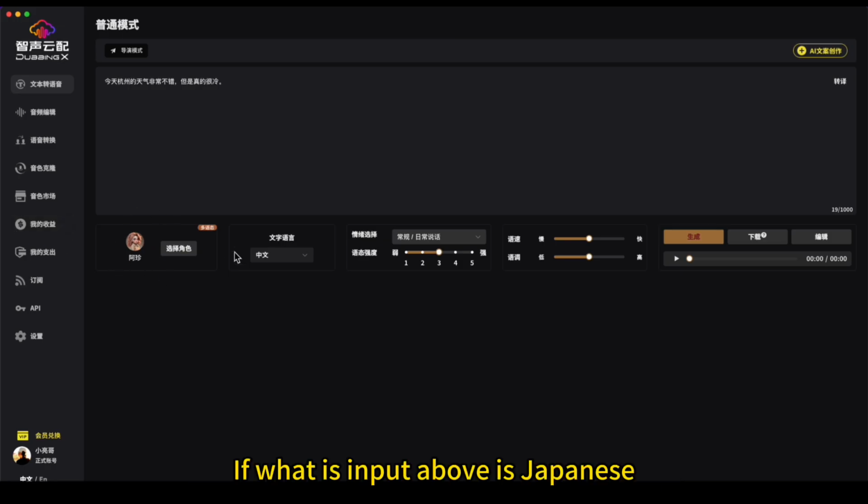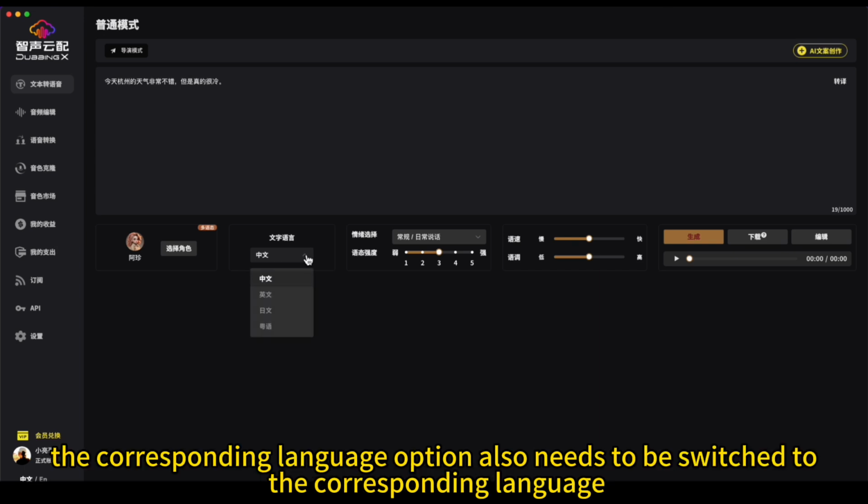If I'm sure to use this voice, click on Select and Use, and it will become this voice actress here. If what is input above is Japanese, English, or Cantonese, in the second functional area, the corresponding language option also needs to be switched to the corresponding language.